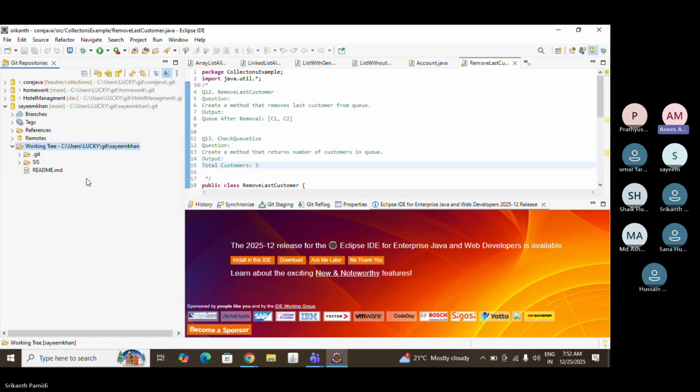So now you can see the working tree is there, right? Don't expand the working tree. You want the project SIS, right? So right click and expand the SIS. Now you can see you want the SIS project. Right click and import the project SIS.